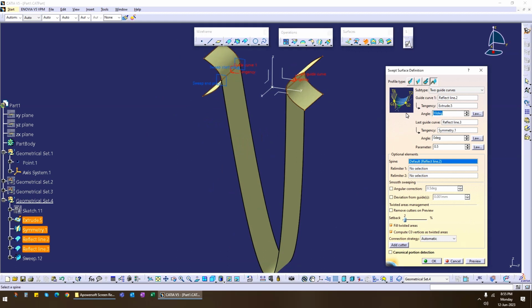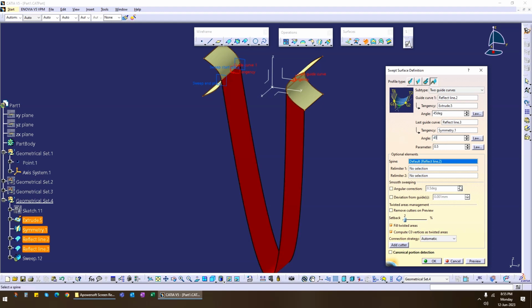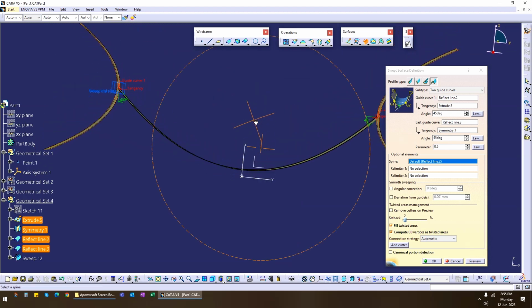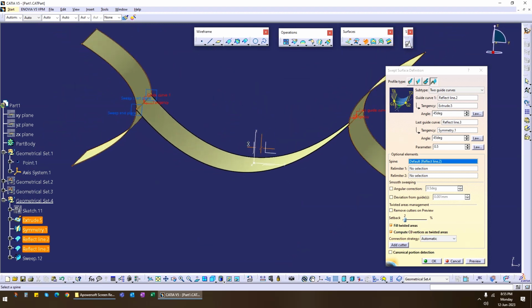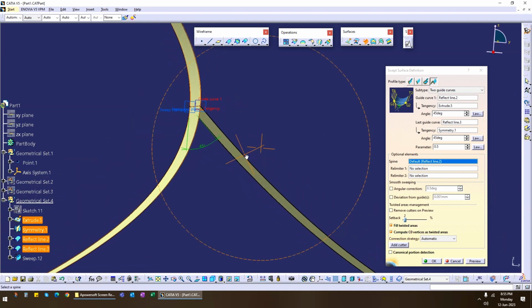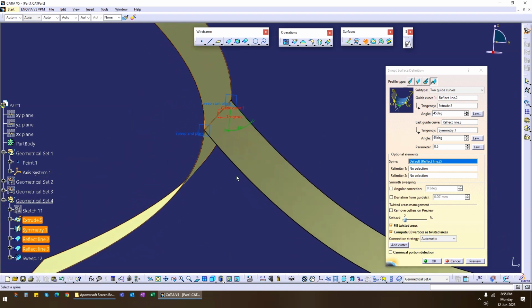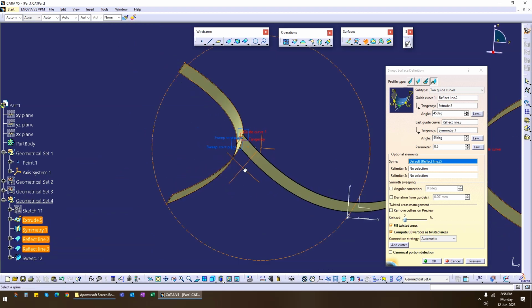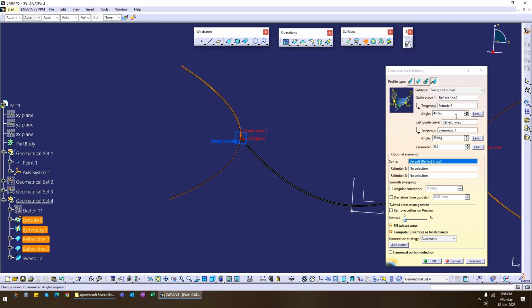Let's see what happens when we increase it. Say 45. Here also we give 45. Okay, now it has created a surface like this, but I don't understand the tangency part because here it doesn't look tangent. Oh, okay, understood. This is the angle to the tangency. This is the angle to the tangency. That is what is happening.